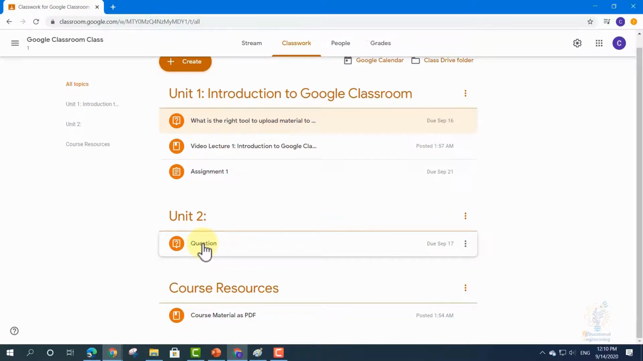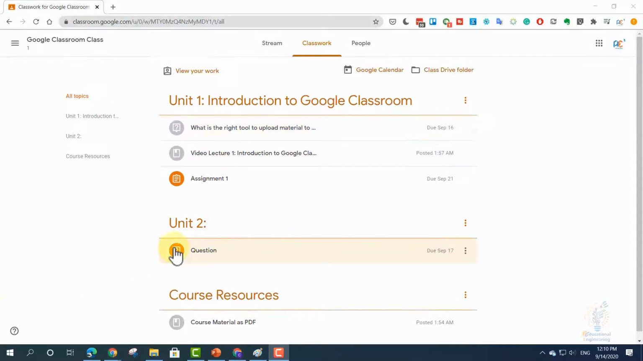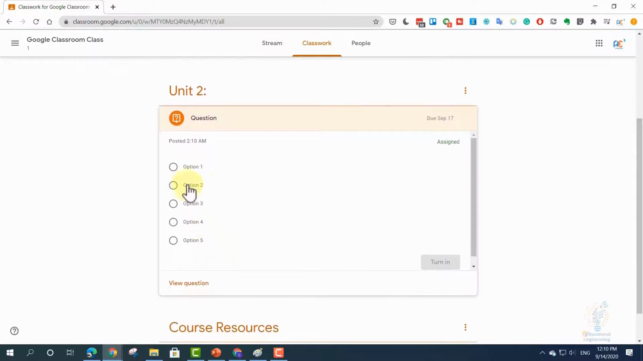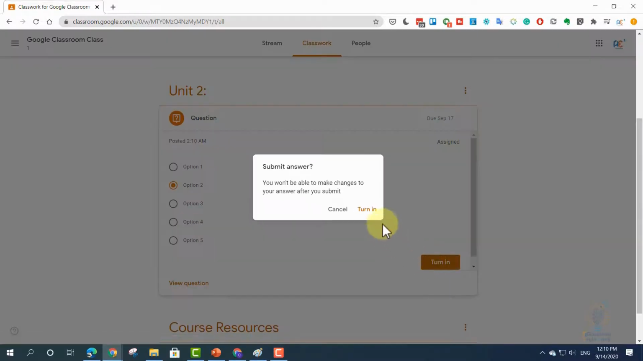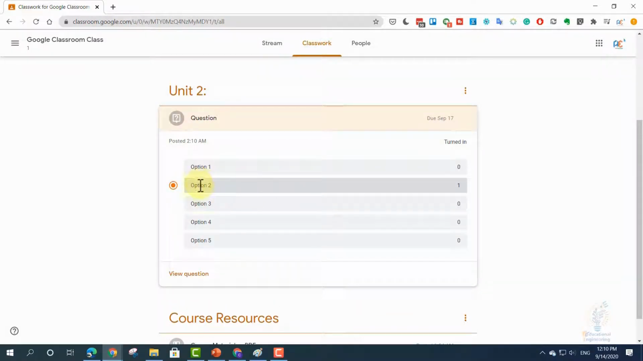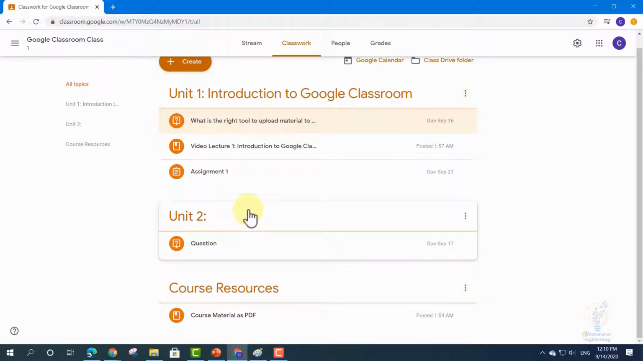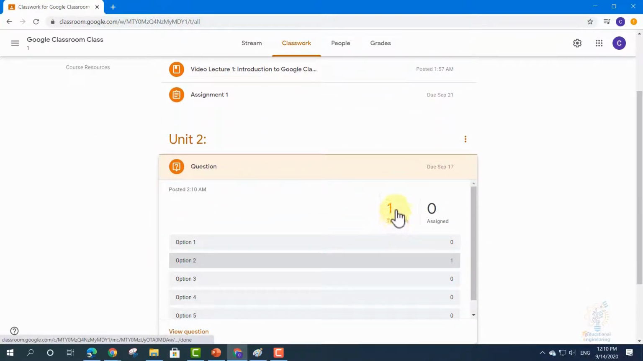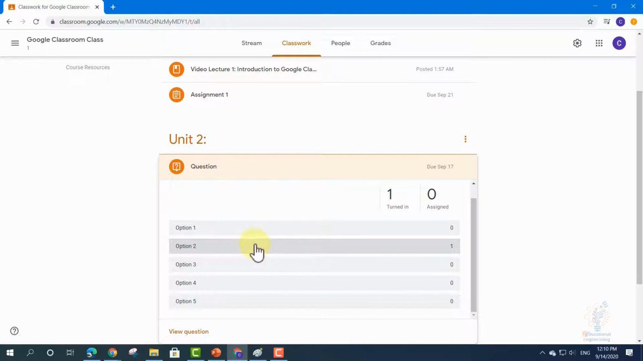Now, if we went to the student side, we can easily see that here we have the second question on the student side. Once the student clicks here, he can choose any of these options. Option 2, turn in, and that's it. The student just answered this question, and this is again the student side. Now, if we went back to the instructor side and click the question, we will see that the student has turned in the answer, and this is his answer.